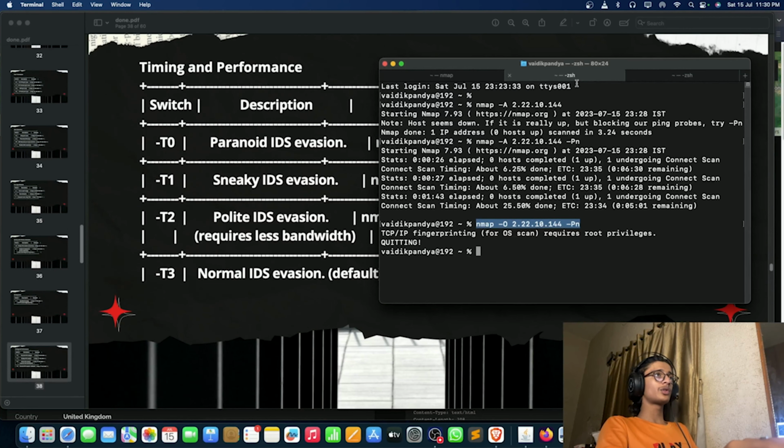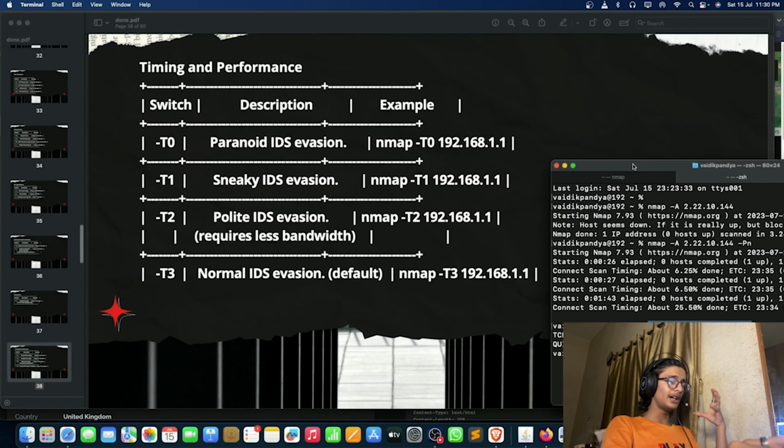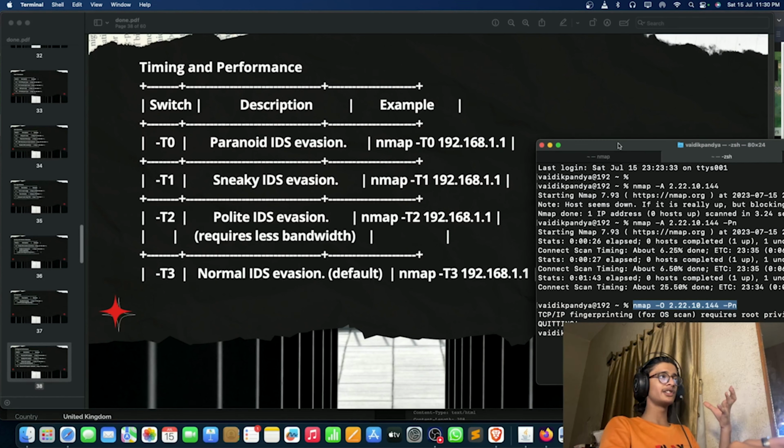Now, if you want some sort of timing related things, you need to just remove the IDS evasions and that sort of things. You need the IDS, or the IDS is in your way. Then you can bypass it using some sort of timing and performance based conditions.